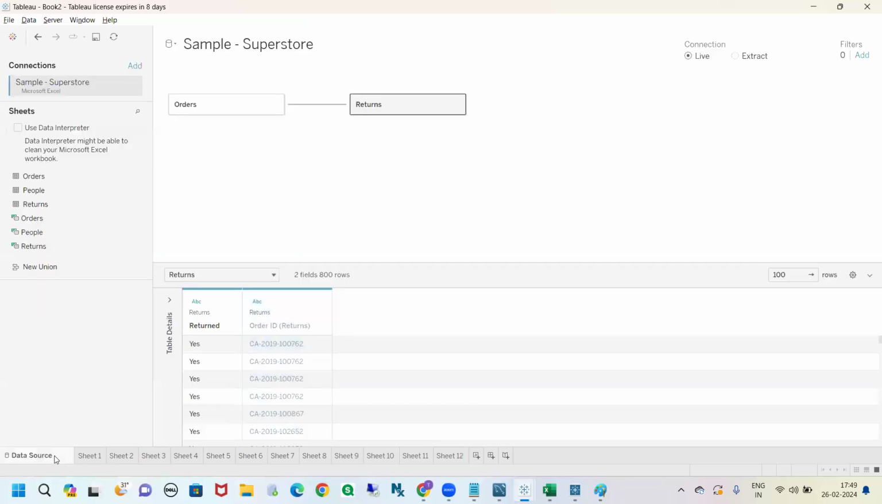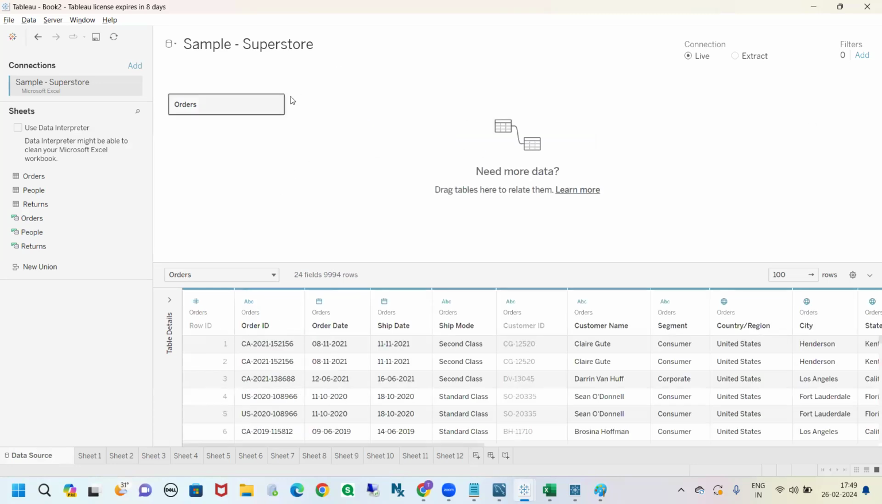Got it. Okay, now I'm just removing. So now I can see the returns table column also here. Now I am going to remove this returns column. So I can see the orders, people, and returns tables here. So instead of using relationships, I will tell you all these things about using joins only.